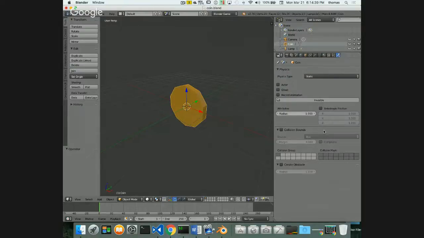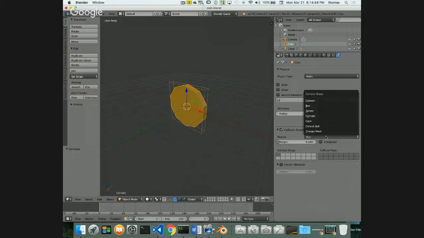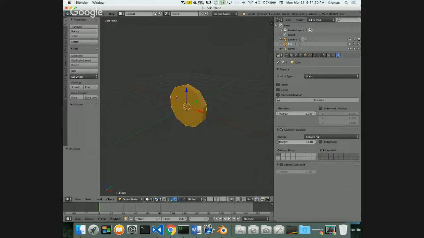And I also turned on other things. I turned on the type of collision. I turned on collision bounds as a convex mesh, or convex hull is what it's called. And I'll save that. So that's one thing that I changed: Blender render to Blender game.